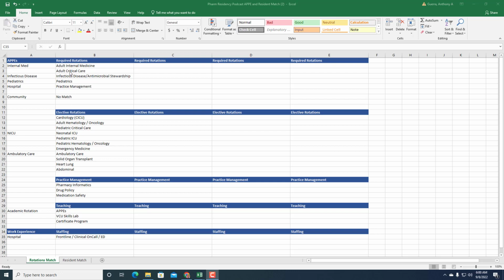Now, you don't have adult critical care. They understand there's going to be some gaps, and they understand that some of the electives that you're going to want to get, maybe PICU or pediatric hemonc, you don't have experience there. That's okay. That's going to be the exploratory part. That's going to be the part that you build on. But really, a lot of your requireds should match up here.